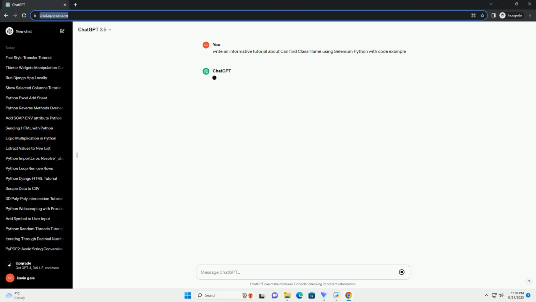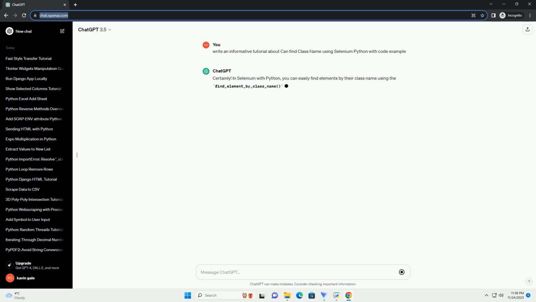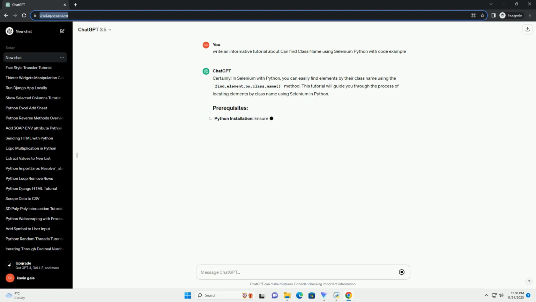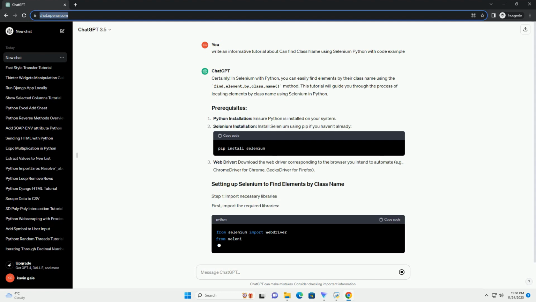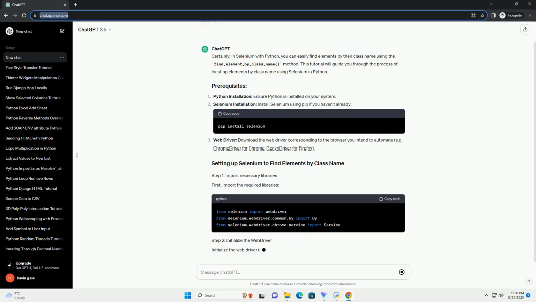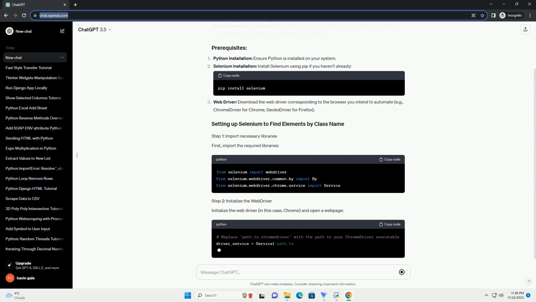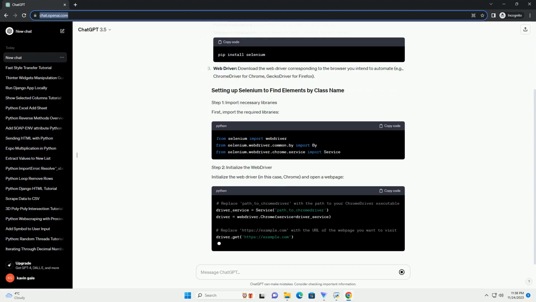Certainly. In Selenium with Python, you can easily find elements by their class name using the find_element_by_class_name method. This tutorial will guide you through the process of locating elements by class name using Selenium in Python.